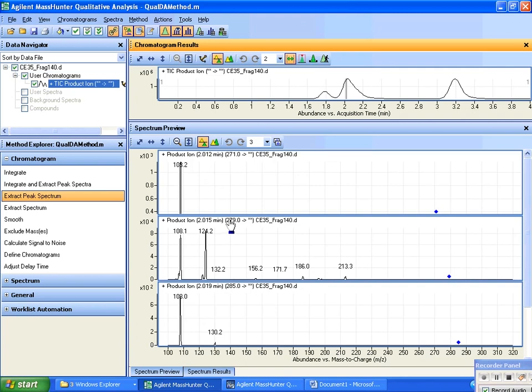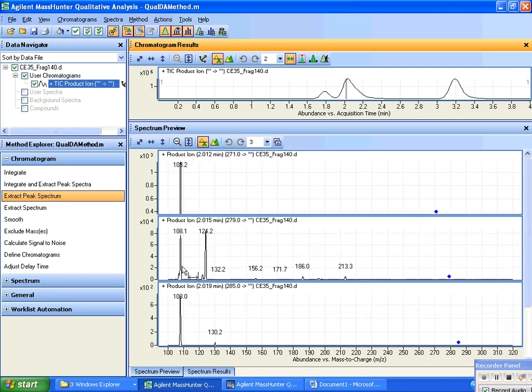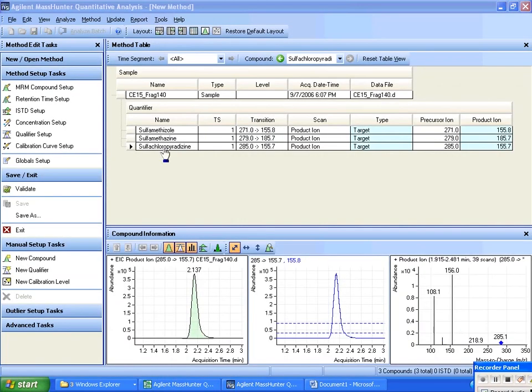So here's 271, 279, 285, and then finally 311. And I can look at these spectra that are generated from traversing the chromatogram and then pick off ions that I want to monitor for their responses in the matrix of collision energy and fragmenter settings. Let's go through the steps to create another compound in this method so that I can observe the responses.